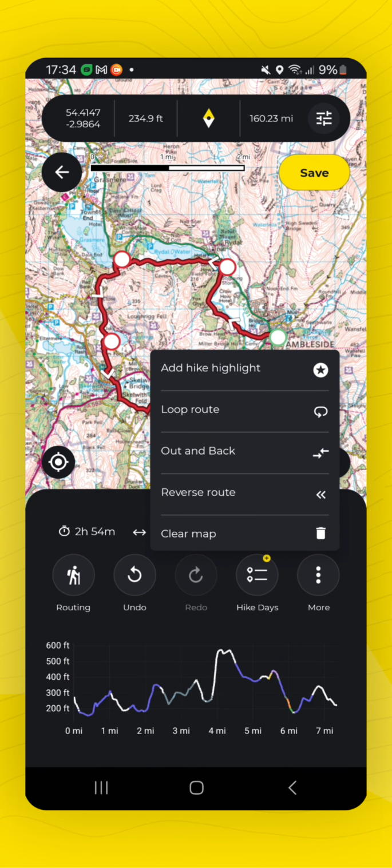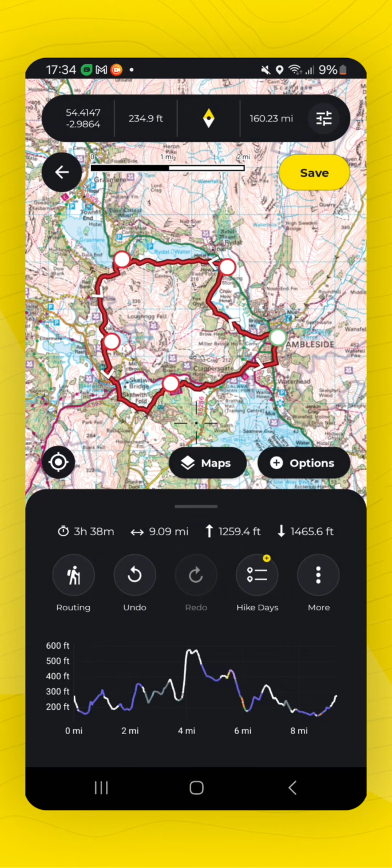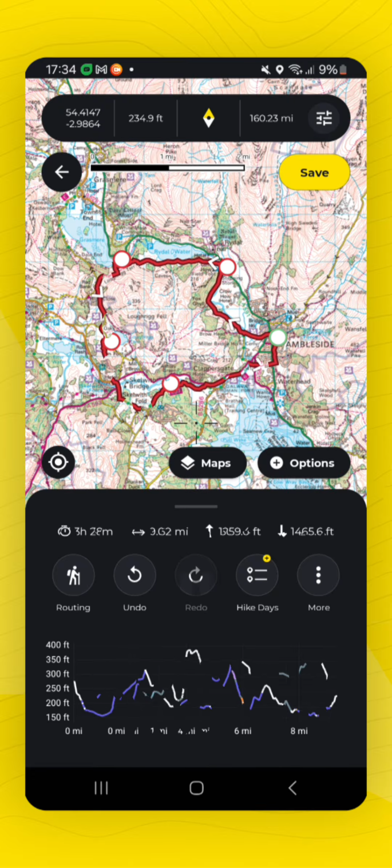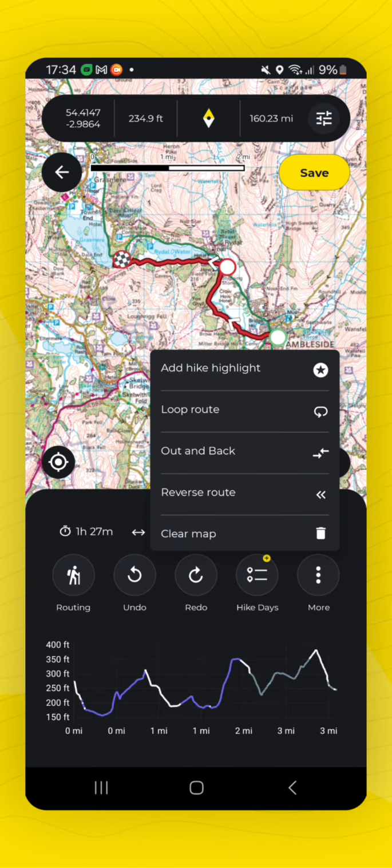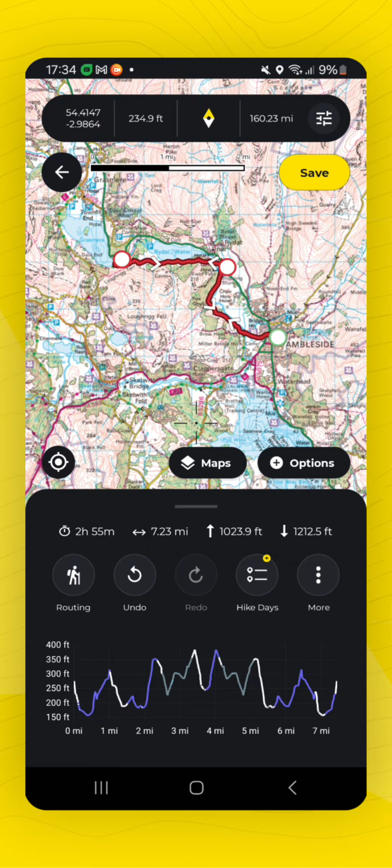If I want to create a loop back to my start point, I'll select Loop Route. HiiKER automatically finds the shortest path back to the start. If I'm planning an out and back hike, I'll select the Out and Back option. This returns the hike back along the path that I plotted.